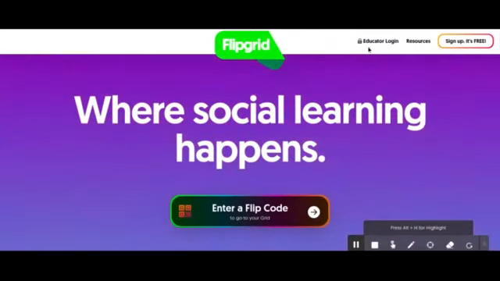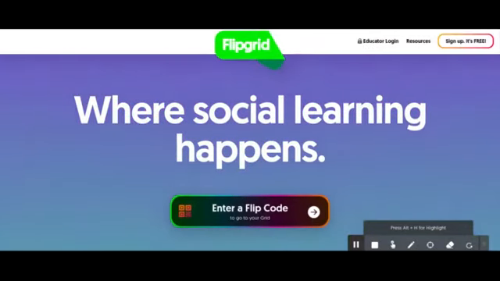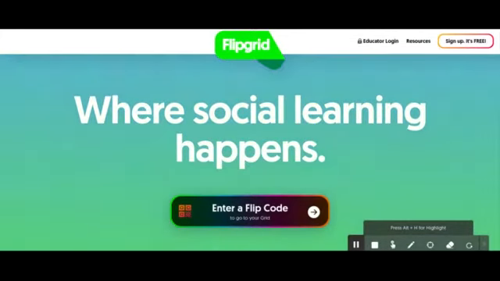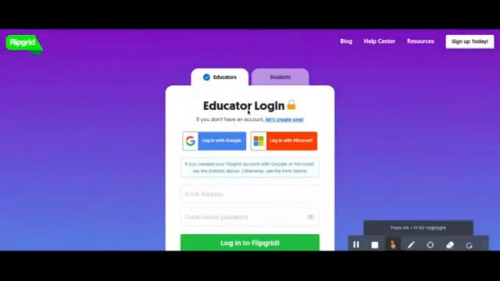So I already have an account, but you could sign up easily. It's free. You just put your name in, the school that you work at, what your position is, and the age of your kids. And then you can go from there. But I already have an account, so we will go into that. You just go in and I log in with Google.